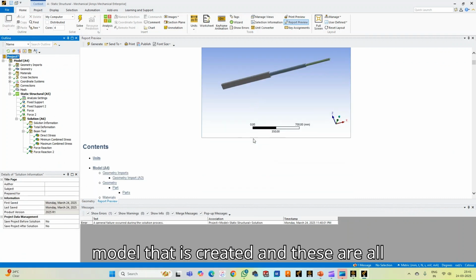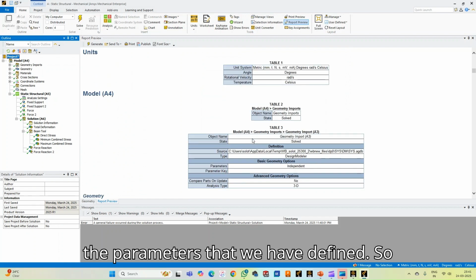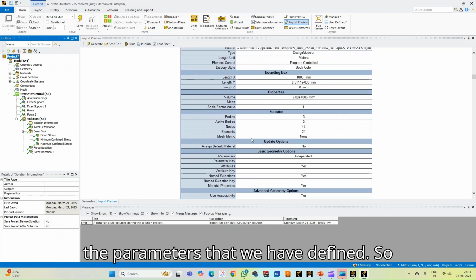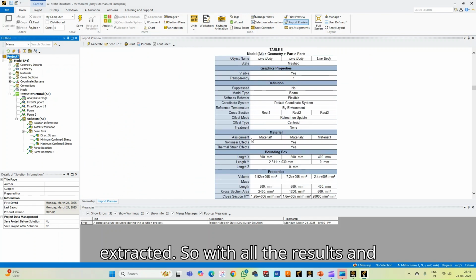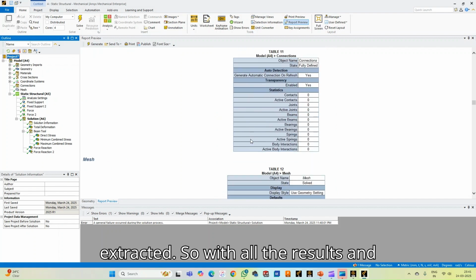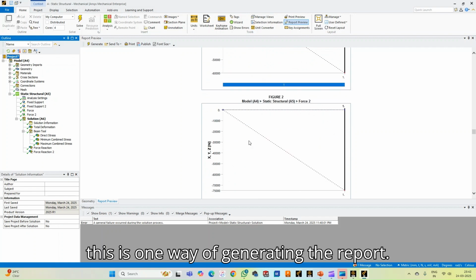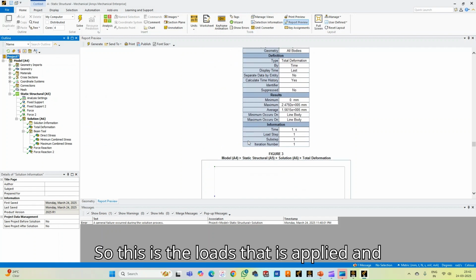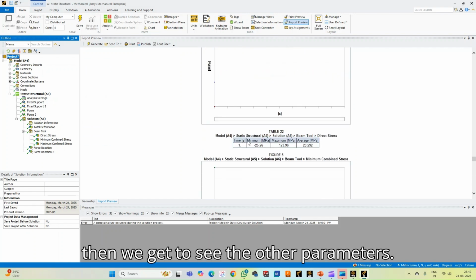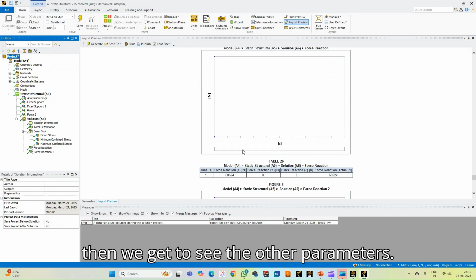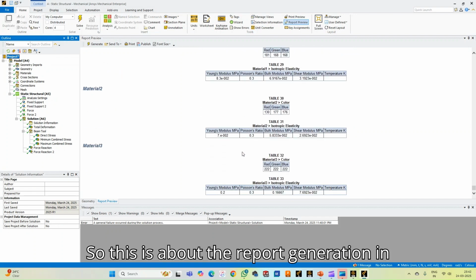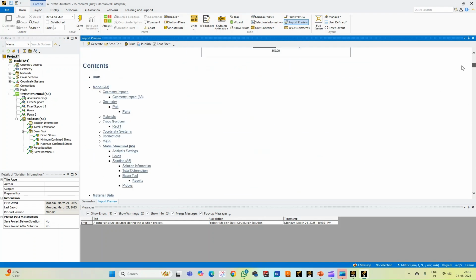This is the model that is created, and these are all the parameters that we have defined. By default, the report could be extracted with all the results and the parameters that we have defined. This is one way of generating the report. This is the loads that is applied. And then we see the other parameters. This is about the report generation in the ANSYS Workbench.